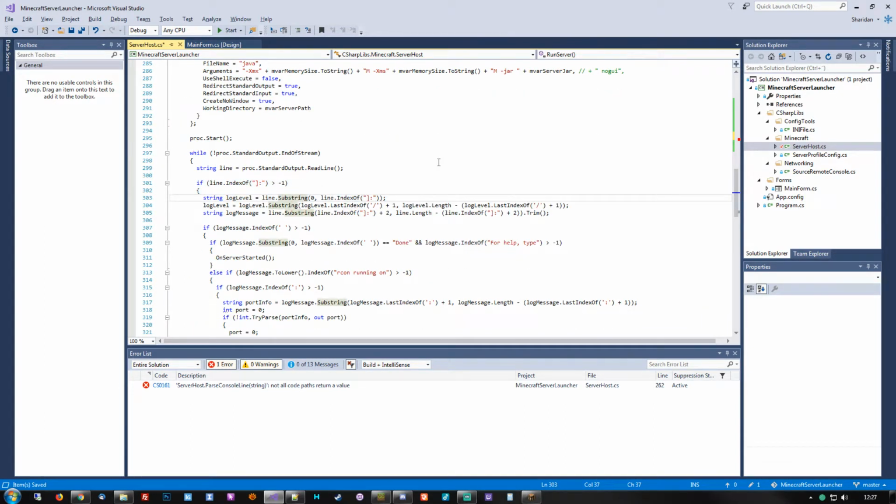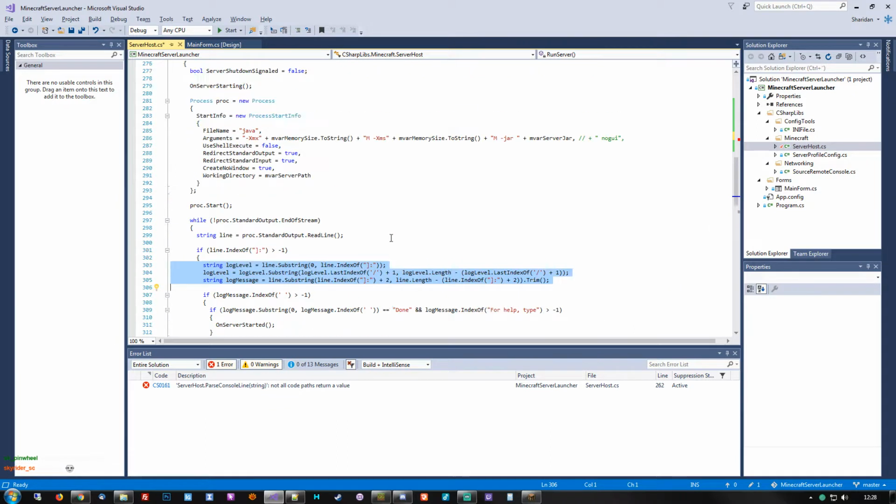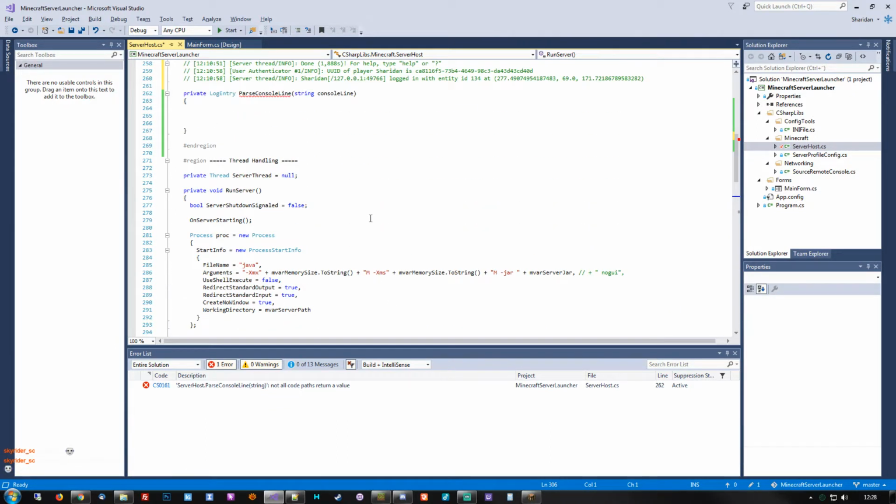But in this particular setup, we're splitting them according to the close bracket followed by the colon. So this would be the quick and dirty way of splitting the raw data from the actual message itself, and then we can process the raw data afterwards.